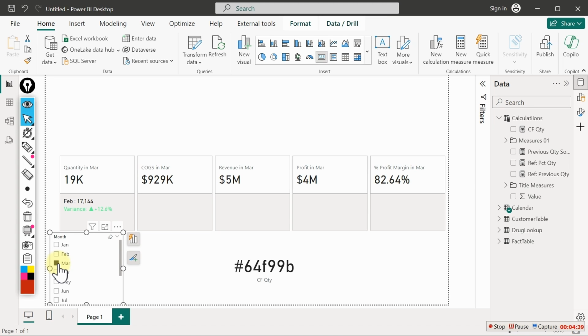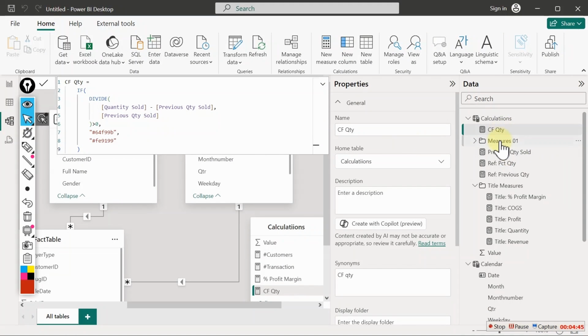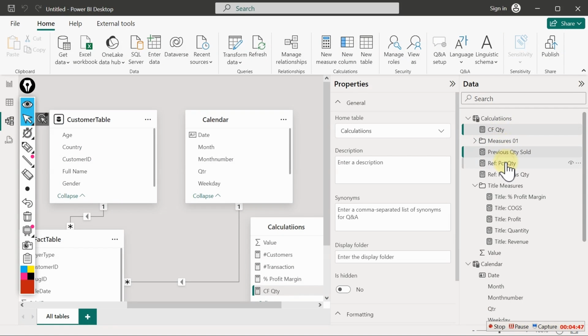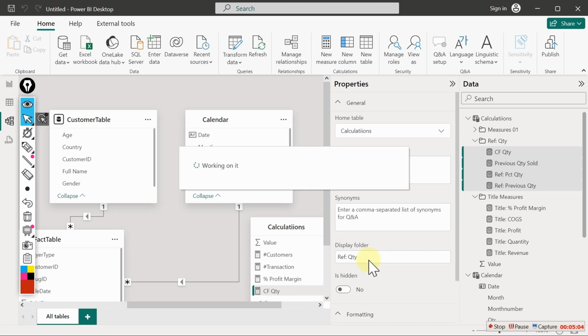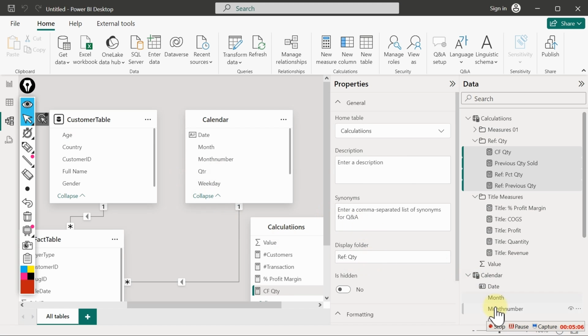To do it for the others is absolutely very easy. For the first time, what we need to do is to go over here and place all of those here inside a folder of their own, right? So let's go and create a folder. We name this one reference, ref, so we do QTY for quantity. Once we hit enter, this is specifically made for quantity.